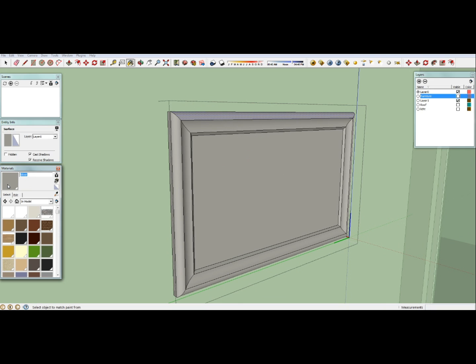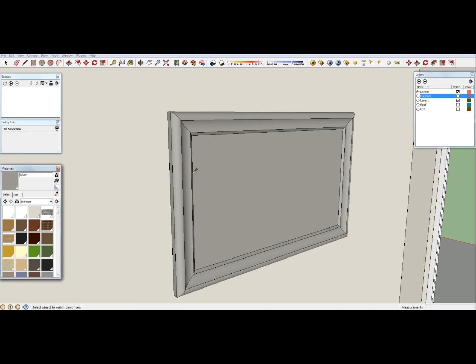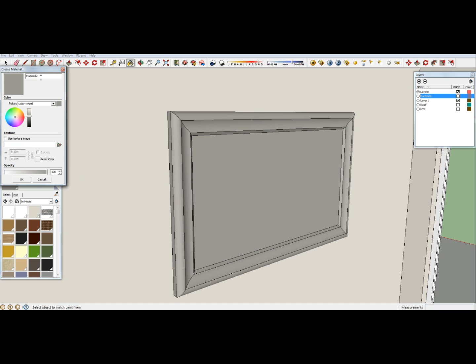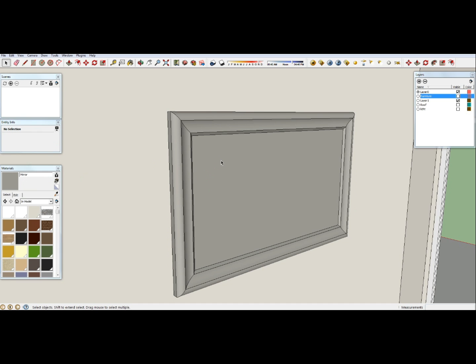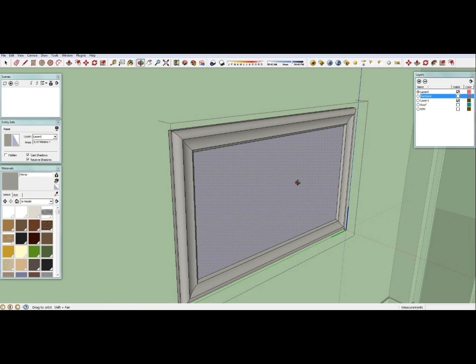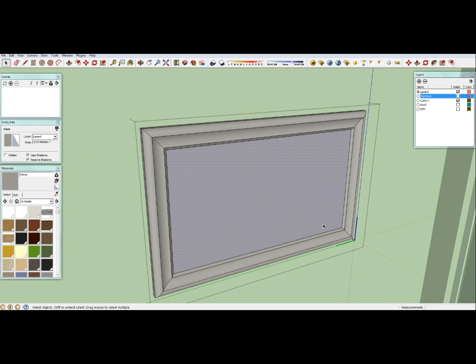So now we're gonna make the mirror itself. So creating a layer again. Sorry, creating a material again. Mirror. Oh, I'm doing it wrong here. Yeah, create material. Yeah, that's what you want. Mirror. Okay. Just select the part you want to be a mirror.